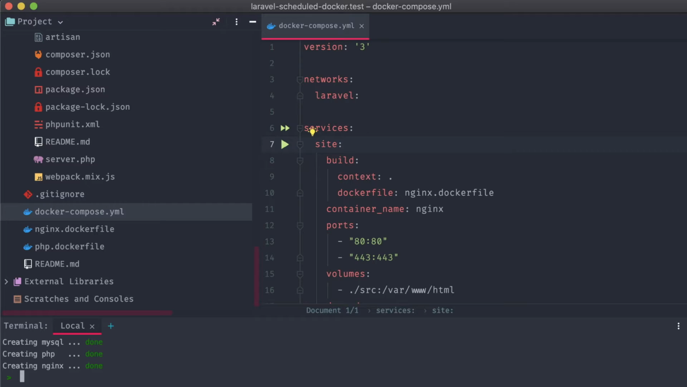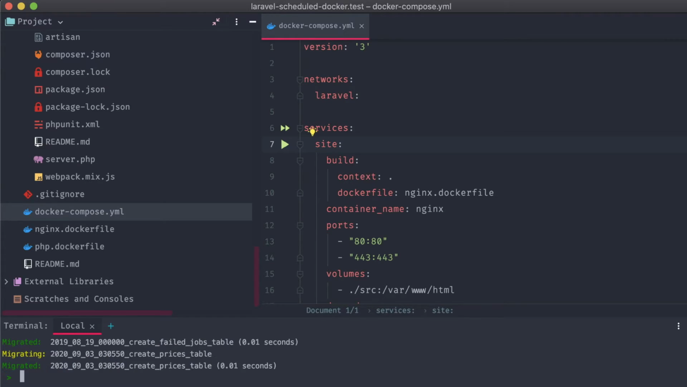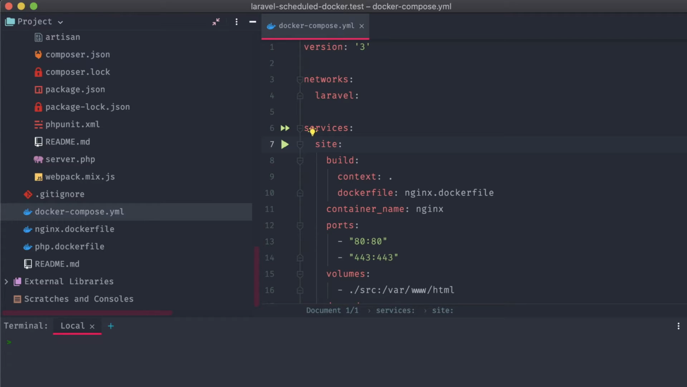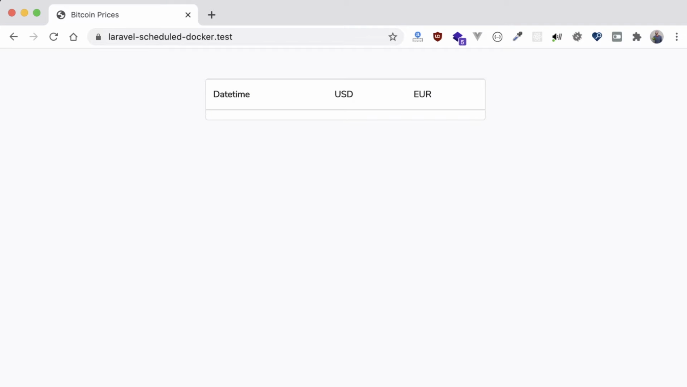Once those are up and running, we need to get our database structure added. Using our Artisan service, this is easy. Just run docker compose run --rm, which destroys the container after it's finished, artisan migrate. Okay, I think we're done. Let's take a look at our site. Looks good, except the table's blank right now, but that's expected. We don't have any data in our database.